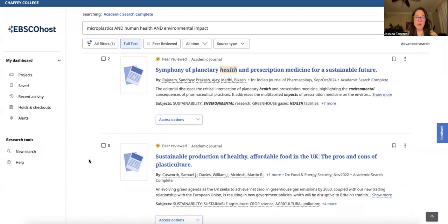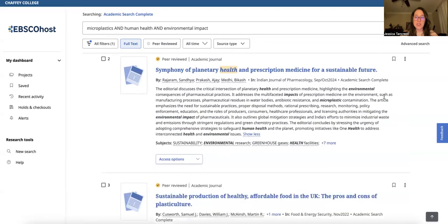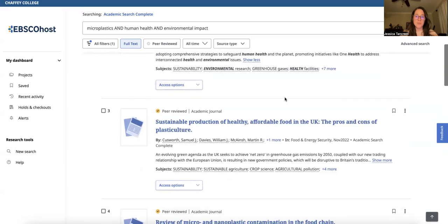So I'm going to scroll down here and I'm going to look at the titles. I also can see it says peer reviewed, and this is coming from an academic journal. So those are both good signs that this is a reputable, credible source. So I'm going to look at the titles and see if there's something that catches my eye. This is part of the abstract, which is essentially a summary of the article. So I see here it says microplastics, human health. That might be something that I want to look into.